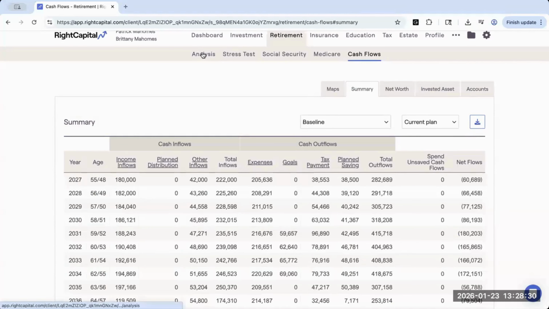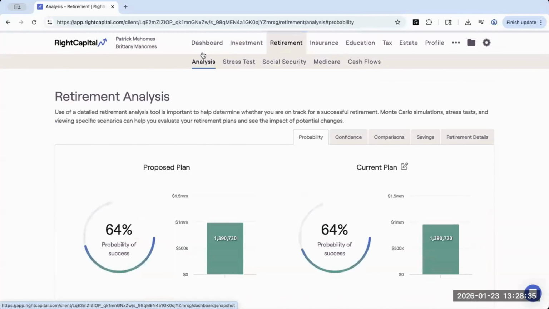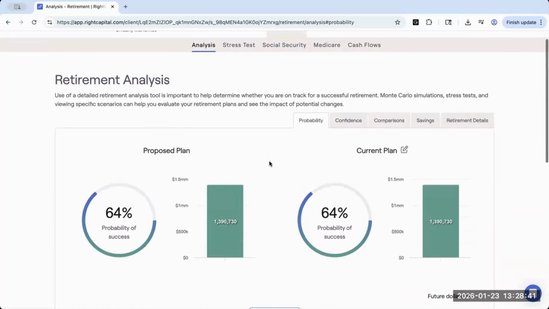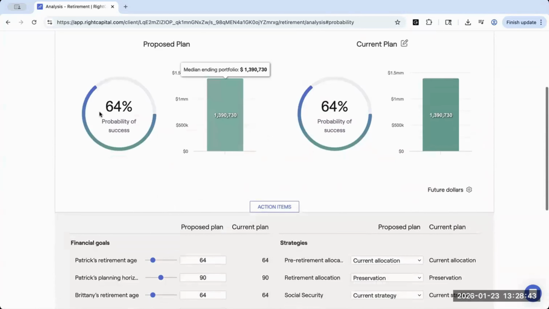So we're going to be doing a lot of this in the retirement analysis tab. The retirement analysis is kind of the bread and butter of RightCapital. It's where we are going to model a lot of those what if scenarios using the action items down below. So we have our probability of success for our proposed and our current plan here. Our current plan is pulling all the information from our profile tab. And then by default, the proposed plan starts off identical to the current plan.